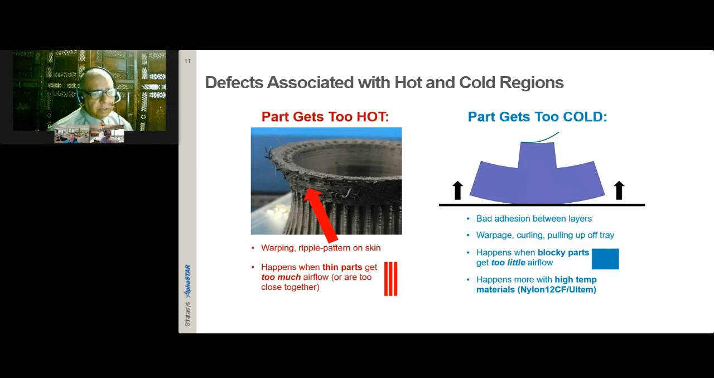We can start with those hot and cold regions. As you can imagine, the build environment is a dynamic environment. You have not only the process parameters dictating what's happening with the airflow, you can also have different areas of hot and cold within the build environment, and that can impact the overall build quality. So if the part gets too hot, particularly if it's very thin, you're going to have warping and rippling on the skin, because it's not being exposed to enough airflow, or where it is in the actual build plan, it's getting the depositions or laser strikes too fast, so everything can heat it up more than it should.